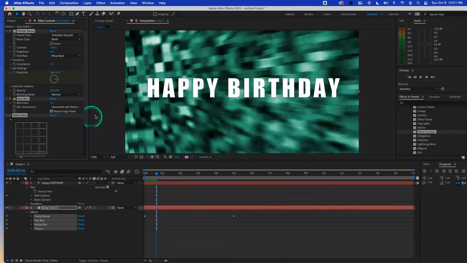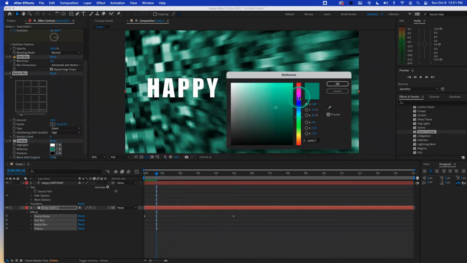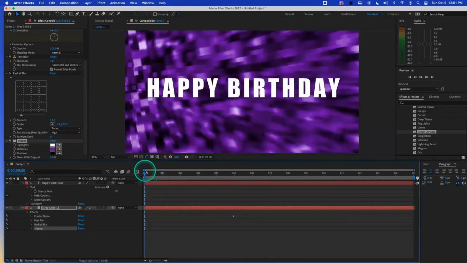And again, how would I change the color of this? Let's see. Oh, look, there's a tritone effect. If I change this to purple, I can make purple crystals probably. Oh, look at that, purple crystals. And so I like this effect, and this is a cool look, and I like this whole background here.